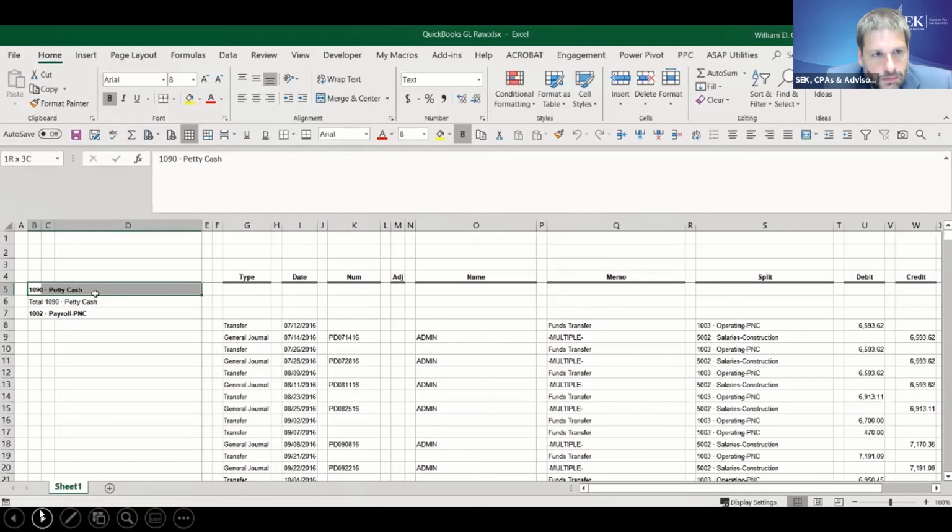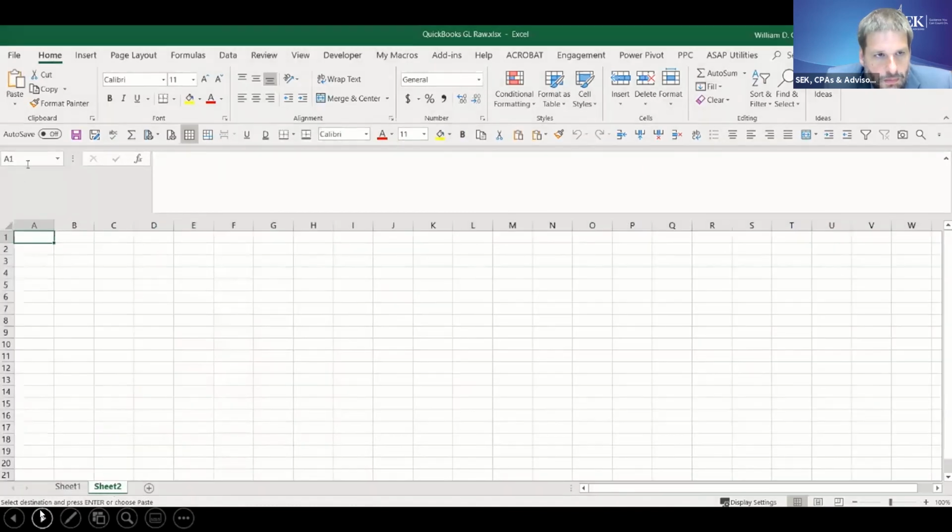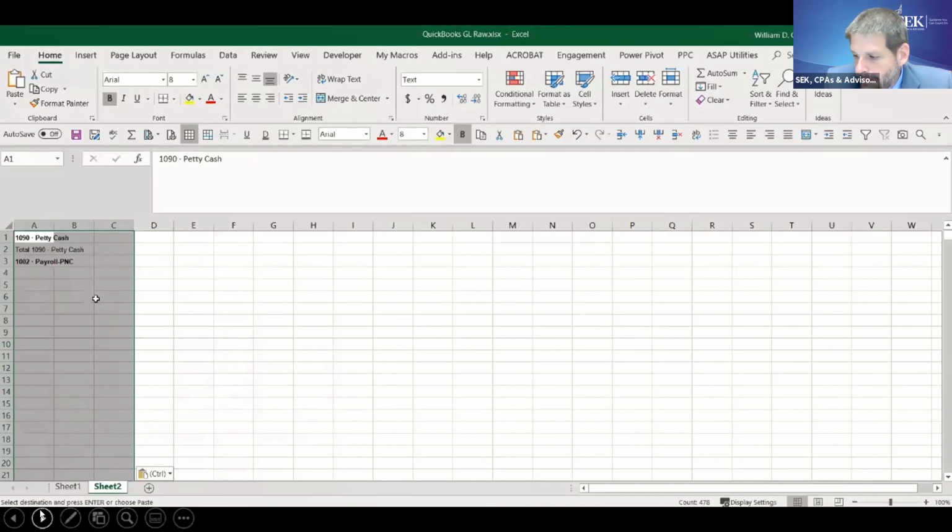So here QuickBooks has put the account numbers in columns B through D. You kind of know where it stops, where that wide column is, and it always starts in column B. So I'm going to select that information here, and then paste it into a new workbook.